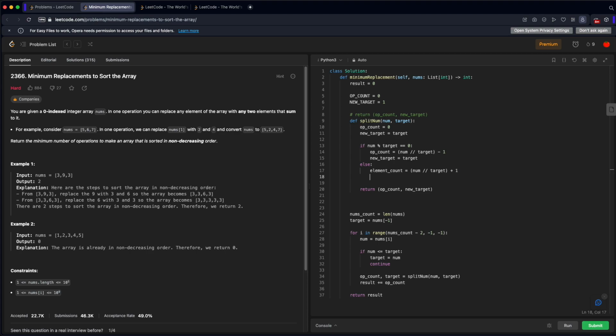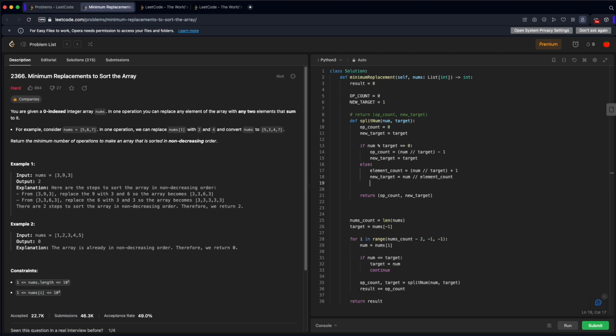So now that we know how many elements we have to divide our number into, we can maximize the value of those elements by just doing the division of our current number divided by the number of elements. So our new target will just be this number divided by the element count. And we still need to calculate our operation count. That's just going to be the number of elements that we're going to create, so that's our element count minus 1.